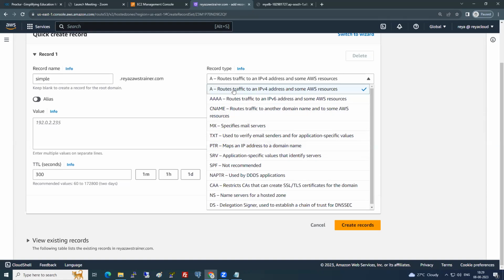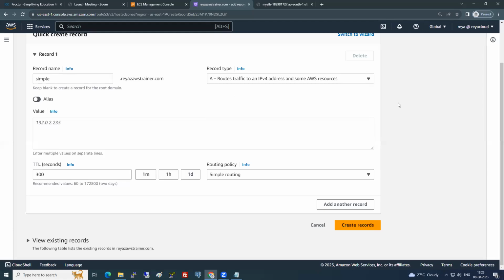So which one should we use? A record. And I told you, alias should always be yes. We need to use the alias record. Guys, very important, see here. If I don't select alias, what do you need to give here? An IP address. But do we have an IP address or do we have a load balancer? Load balancer, right? So for that, I need to select alias, yes.